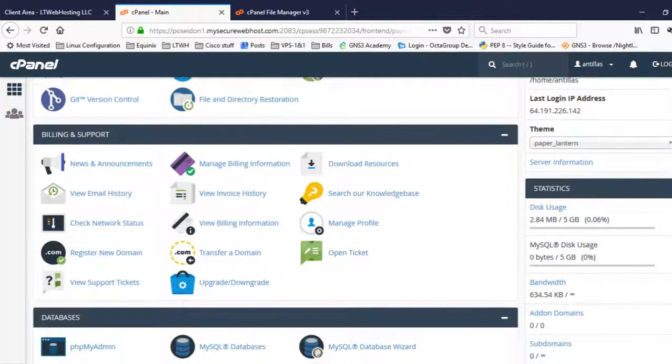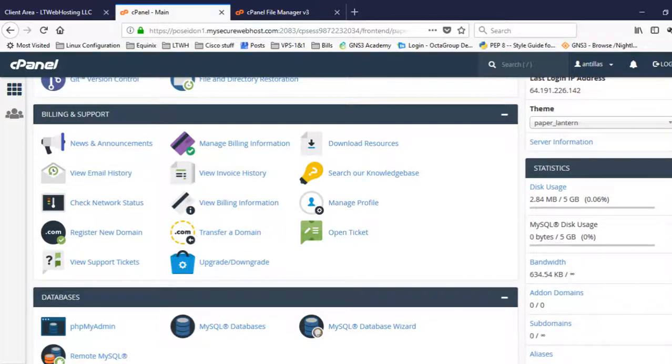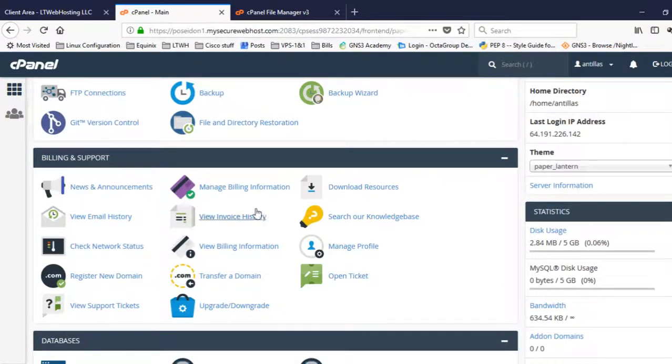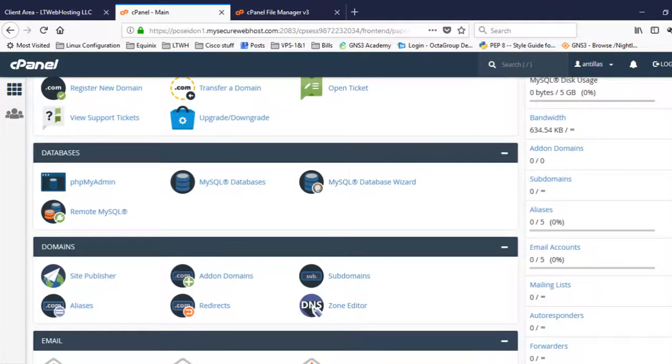Here you have the billing area. Basically, everything you see here is the same that you can see in your client area. Those options are also represented here. But basically, when you click on one of these options, it will send you back to the client area. Okay, here you can manage the databases.